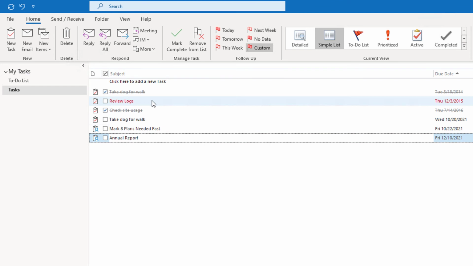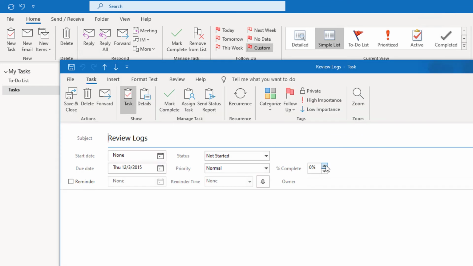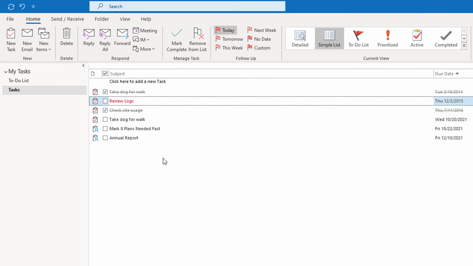If you have one that you want to change the progress on, so like review logs, maybe I'm 50% done with this, it's in progress, I'm going to save and close, and I can see the progress of that task. So those are my tasks.